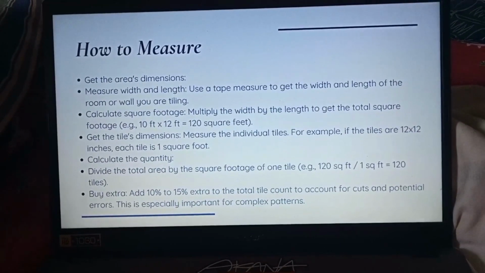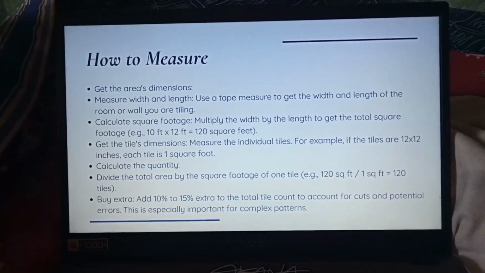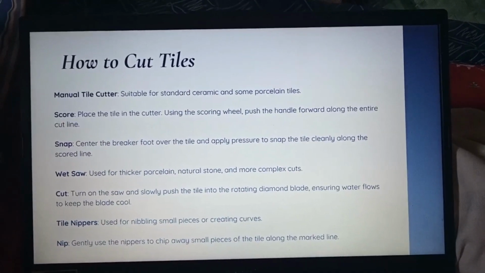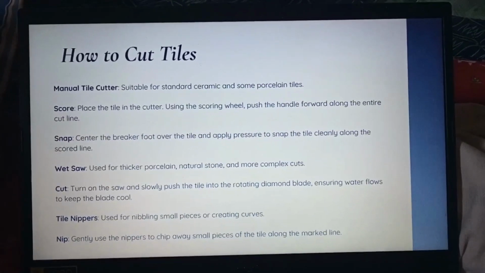Okay, we all know how to measure the tiling. So next, how to cut tiles. There are 3 types of tile cutting.